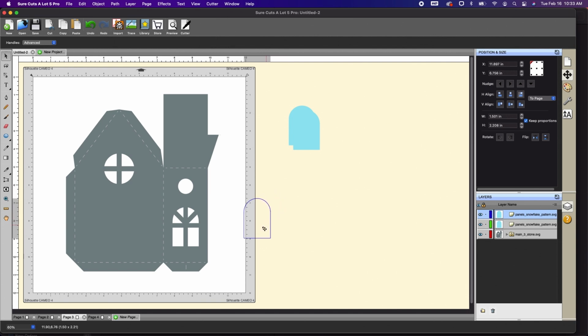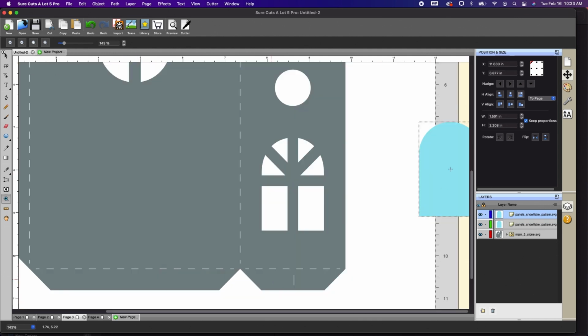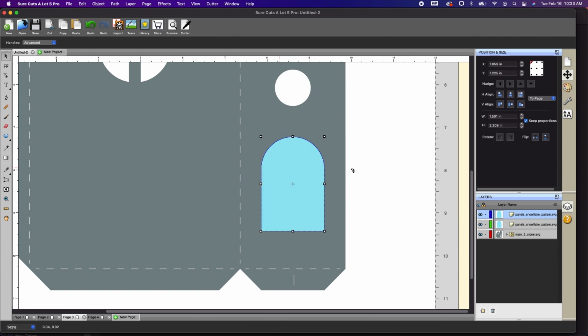All right, so again, we're going to do the same thing. I'm going to zoom in here so that you guys can see this. Let's move this over, like so. Close as you can. That looks about right. Perfect.